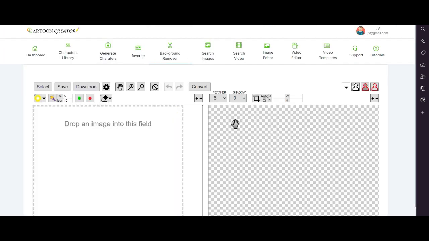Suppose you are going to get an image from somewhere else, the image will be here and you can remove the background to make your character into cartoons. So you can select, save, download, and you can do so many other things like expand it or make it smaller. You can change the colors and so on.